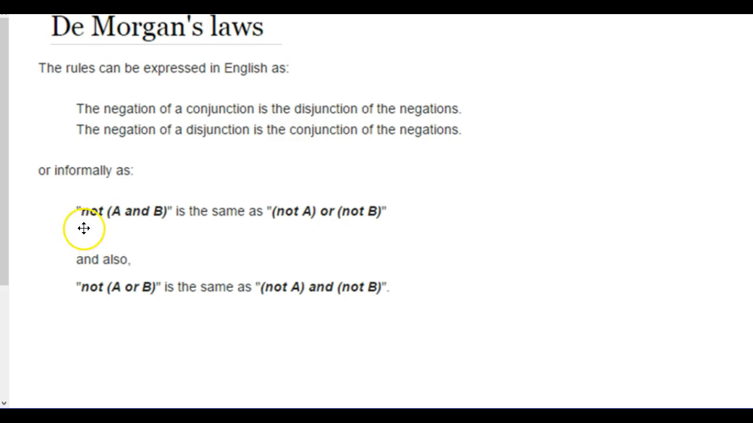Okay, well, not (A and B) is the same as not A or not B. Absorb that for a second. Not the quantity A and B is the same as not A or not B. So let's look at what actually changed there. We switched from an and to an or. And the not was applied to both the A and B.